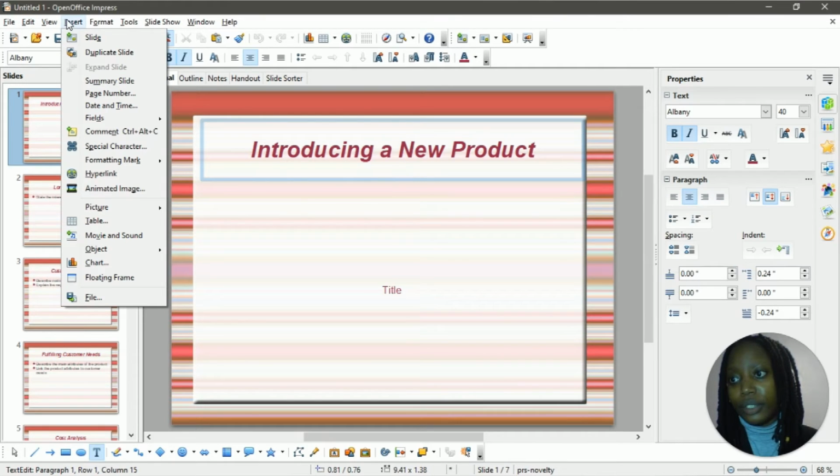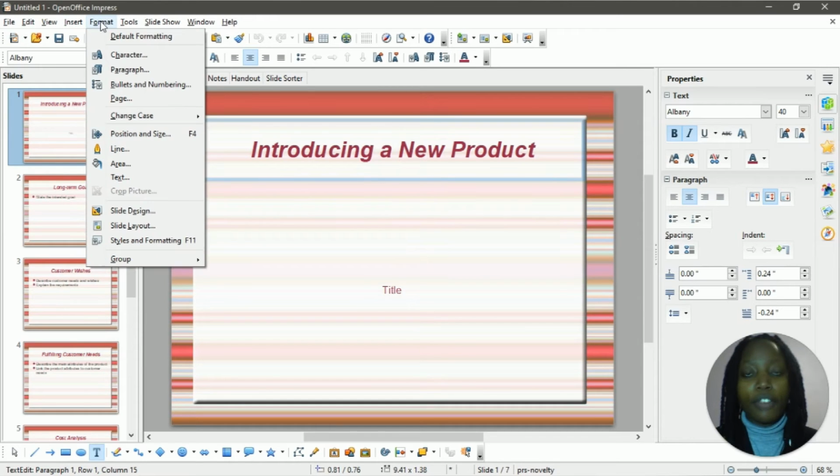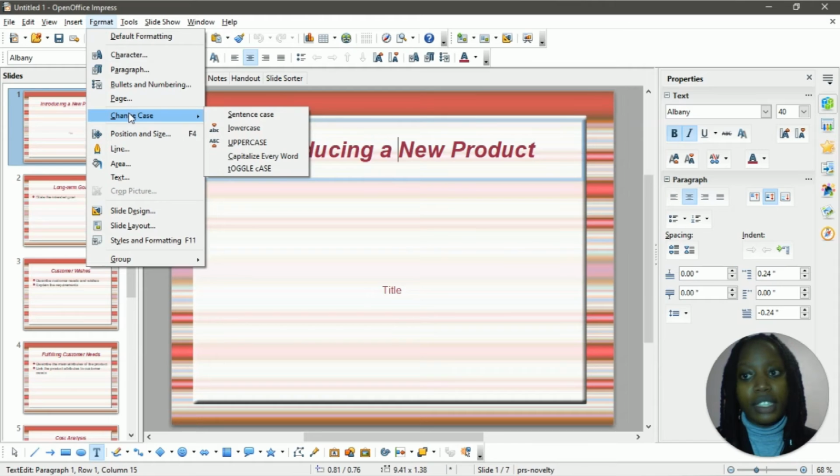Under the Insert drop-down menu, you have the options to add new slides, to duplicate slides, to add media such as pictures from files available in your device, to add tables, charts, different objects, movies, and sounds, and so much more. Under Format, you have the options to edit text, add different characters, edit paragraphs, add bullets or numbering to your text, change text cases, and so much more.